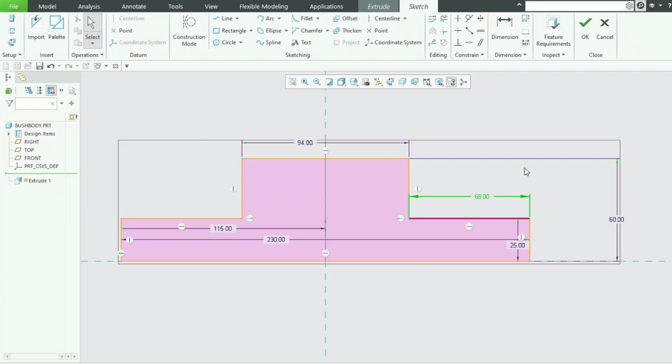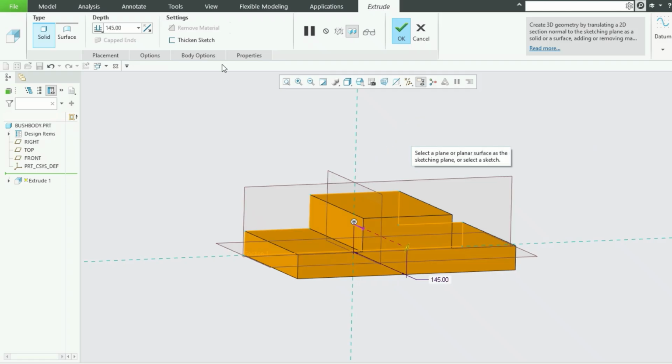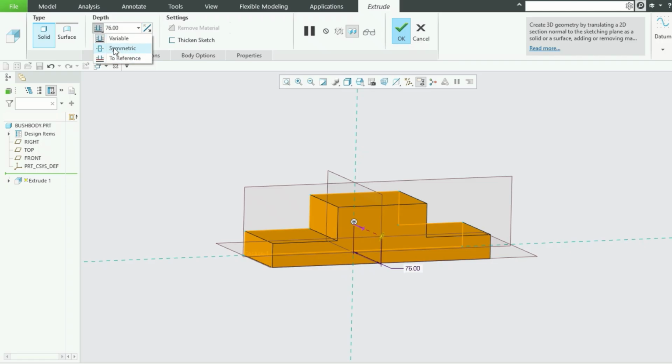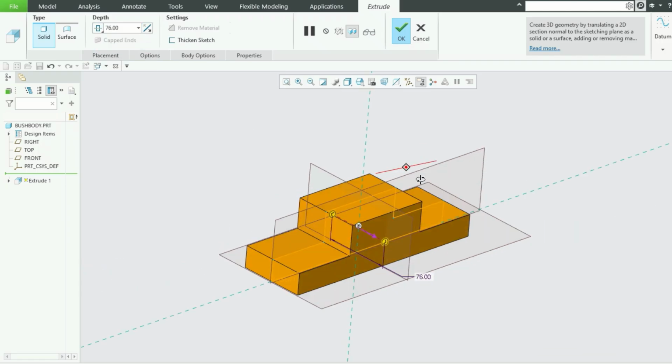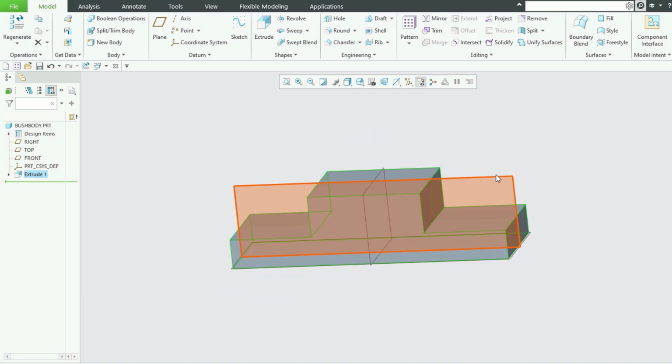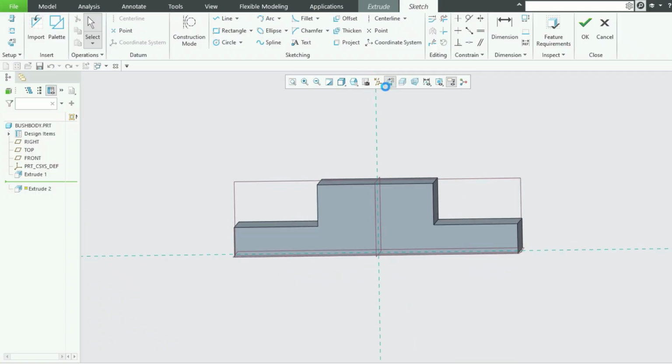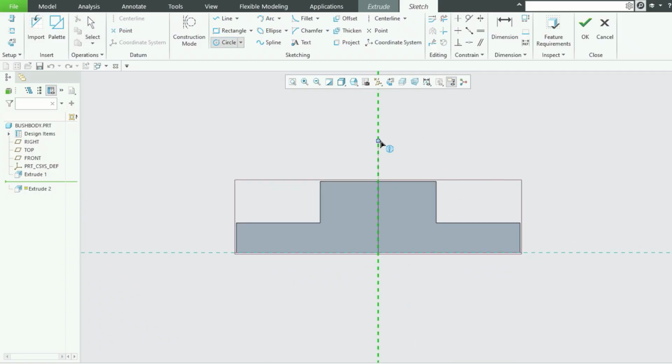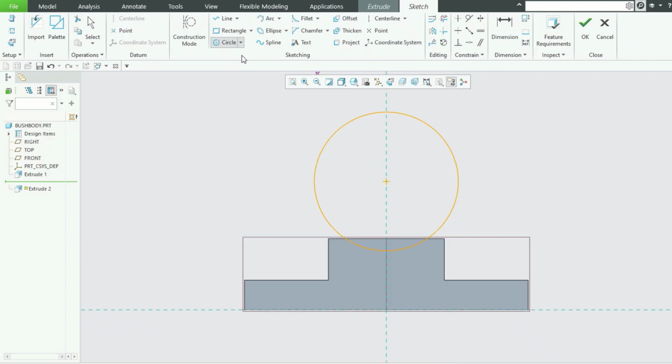Done, everything is fine. Now give an extrude of 76 mm as per the design requirement and position it symmetric to this datum plane. It's done. Now again select the front datum plane and extrude the feature to hold the bush bearing.